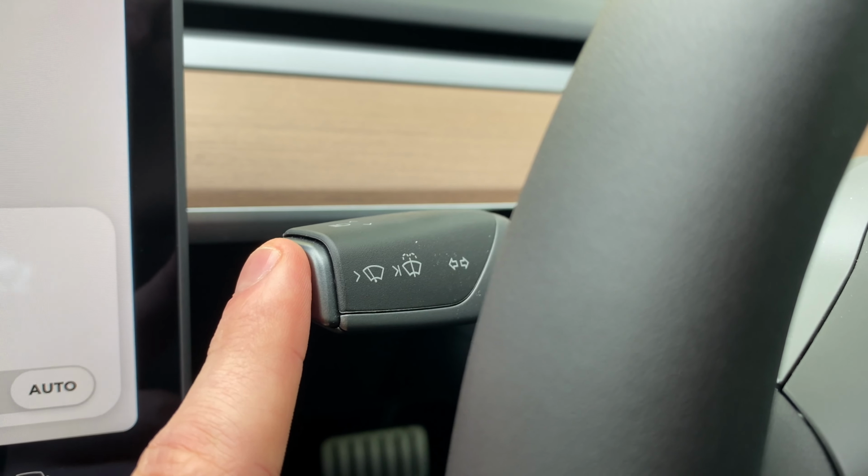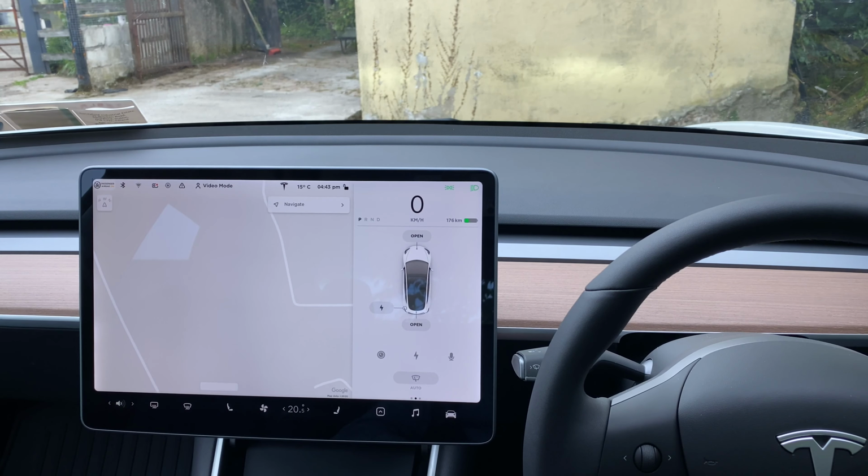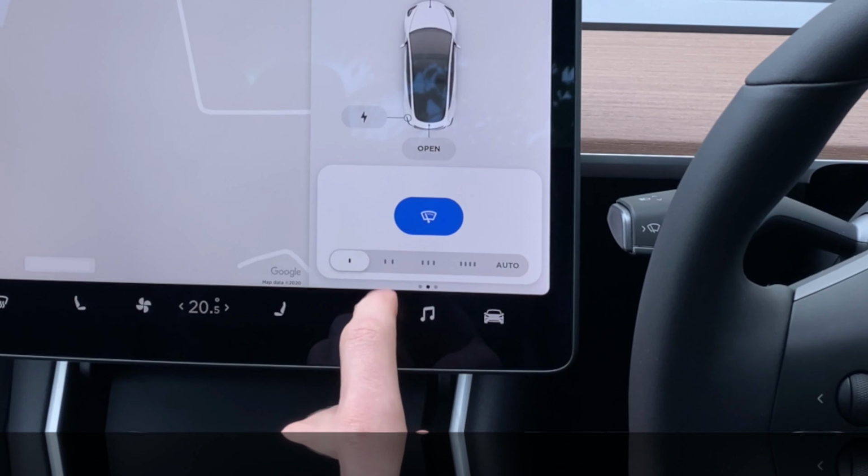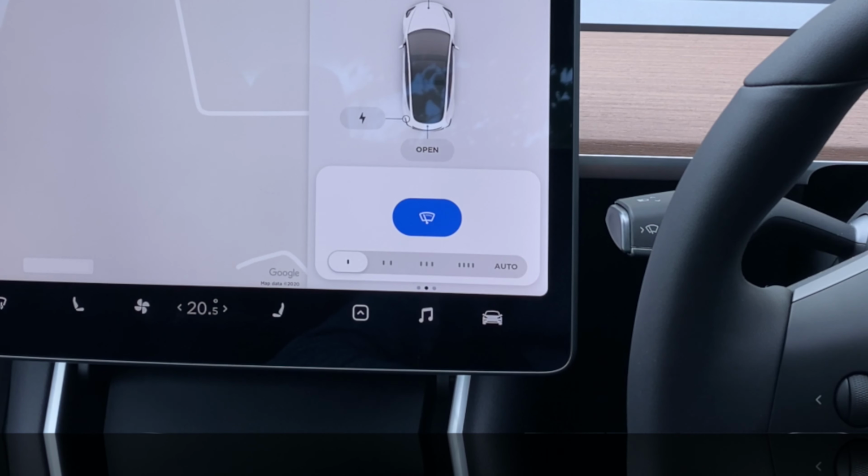If you're ever in a situation where the windscreen wipers aren't working as they should, then you can just press gently on the button on the left indicator stalk, which will activate one swipe of the wipers. At the same time, this will also reveal the wiper control menu on the touchscreen, where you can manually adjust the wiper speed to your liking.